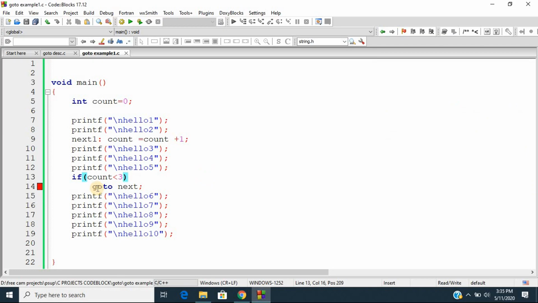That's all for this session, guys. In this session we learned what a Goto statement is, what the syntax is, what the importance of the label is, what a forward jump is, what a backward jump is, how we can create loops using the Goto statement, and how we can use the Goto statement inside an if statement.